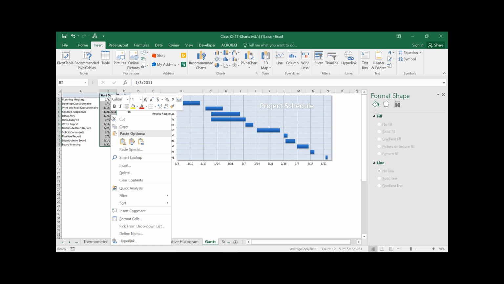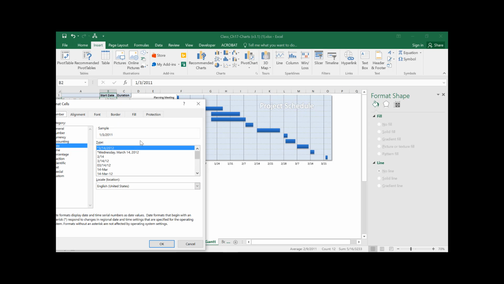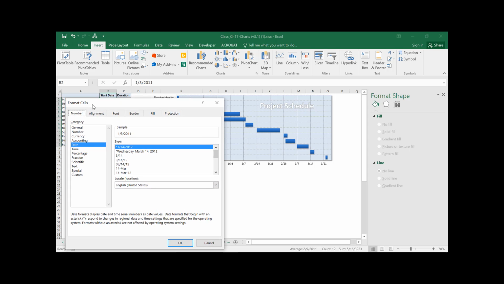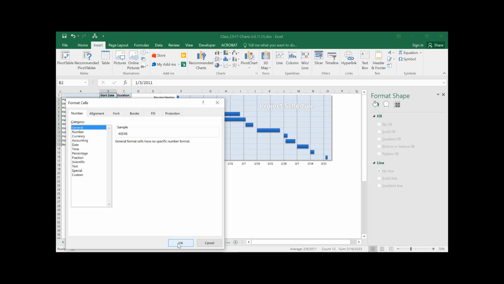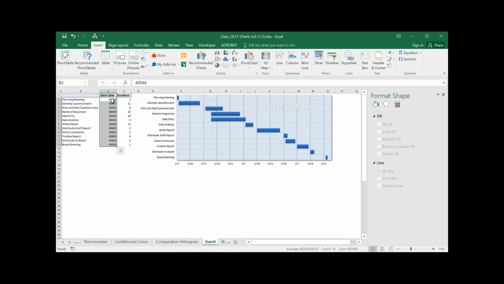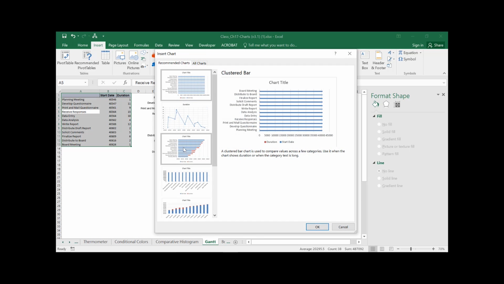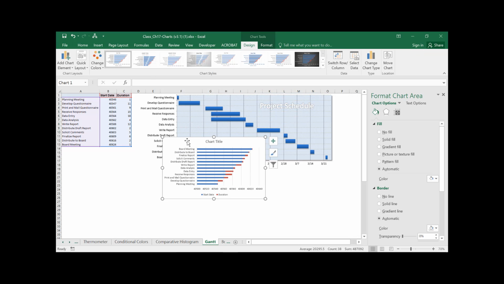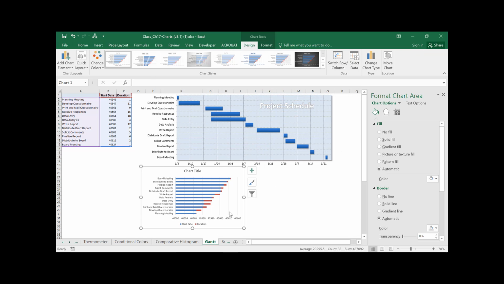I come over here and reformat each of the dates to be just a general or number. We know about underlying numbers there. Now, when I select all with the Control A and select a chart, oh, this looks a lot better. This is what we want, where we have both the start date and the duration. So this now becomes the beginning of our Gantt chart.